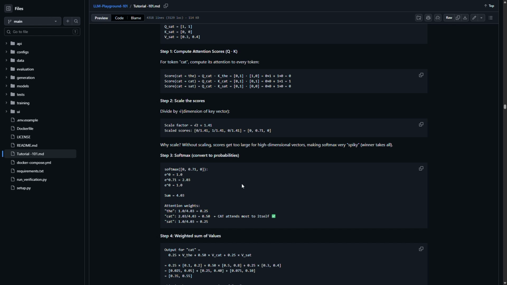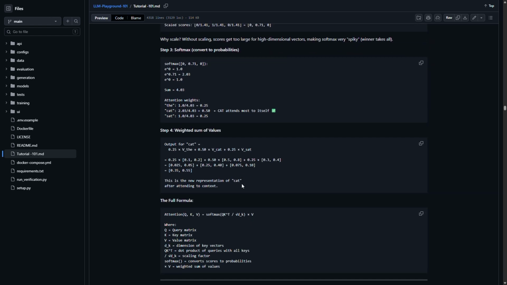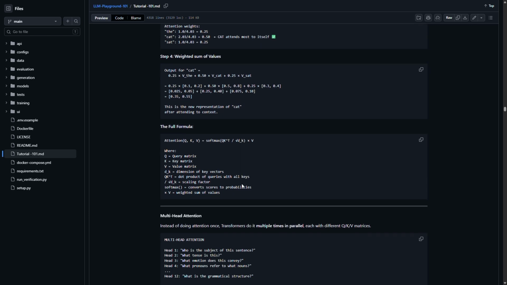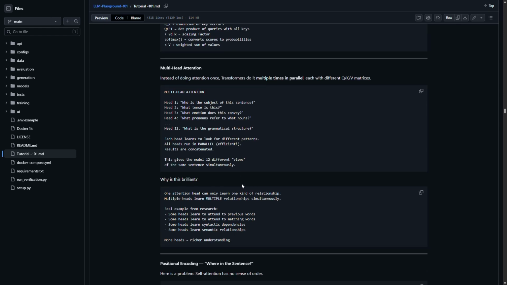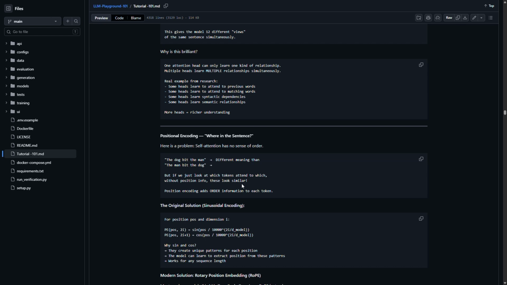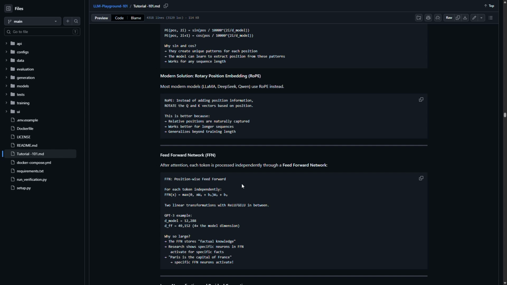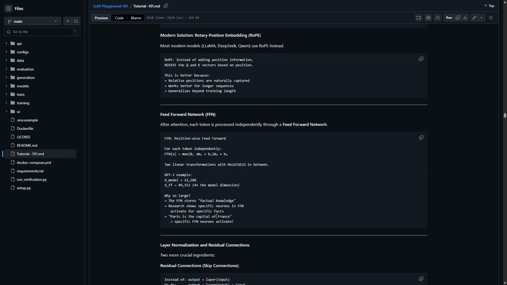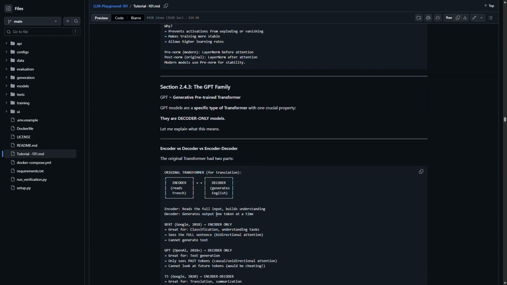This is softmax, converting scores to probability. Attention weights: the cat attends the most to itself, while the sum is the value. The full formula: attention, multi-head attention, and why it is a billion. Okay, that's everything we cover; this all takes a lot of time in a ChatGPT session.